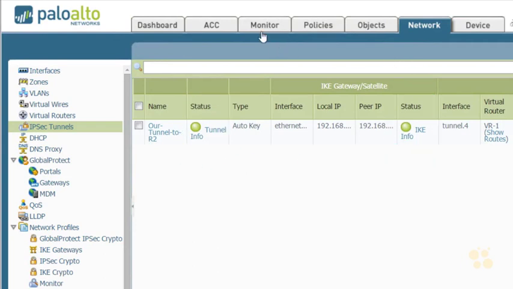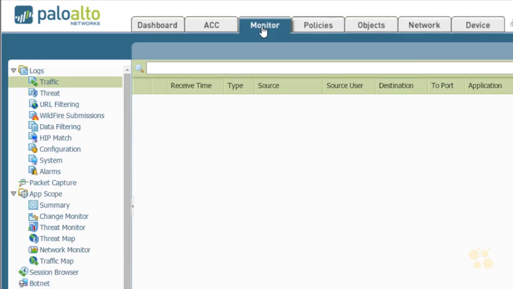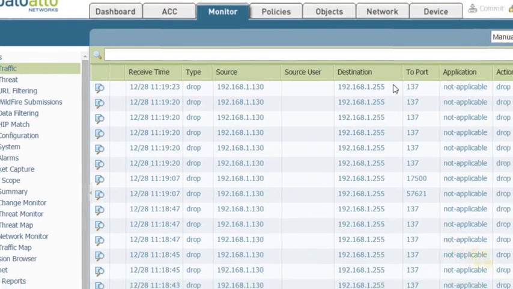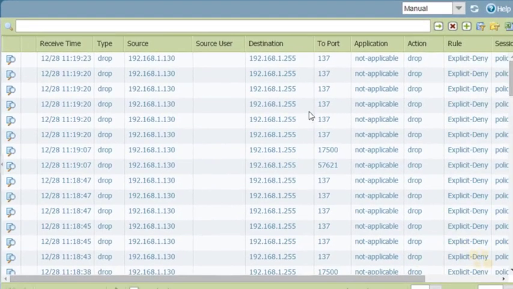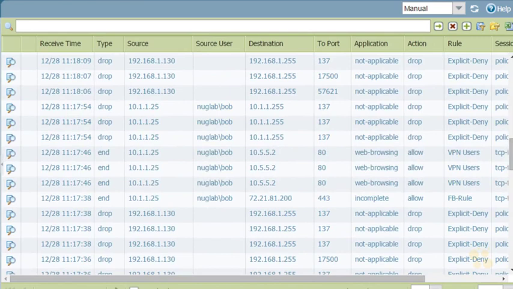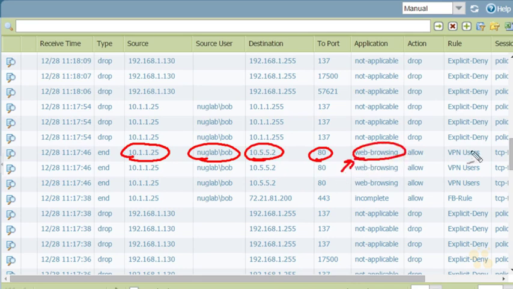Also, if we clicked on the monitor tab and then on the left selected traffic and made sure we refresh this, so I've got a whole bunch of drops. It looks like some NetBIOS traffic going on. So if we want to scroll down a little bit and find some traffic for Bob regarding the VPN, check these out. So here's the source of 10.1.1.25. That's Bob's computer. It identified Bob as Bob. He was going to 10.5.5.2 on port 80. The application it saw was web browsing, and it was allowed due to the rule called VPN users.